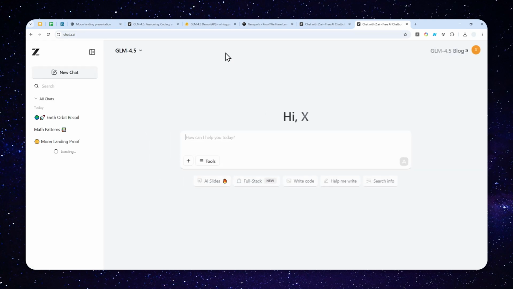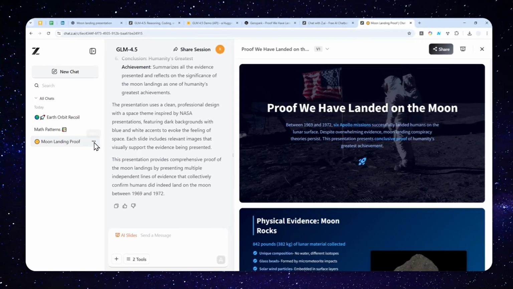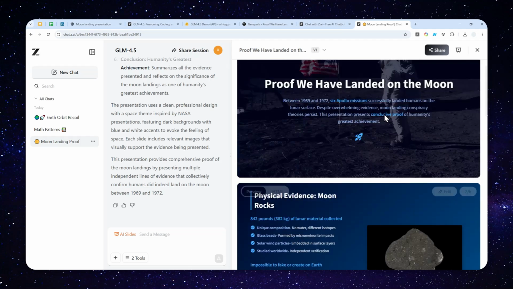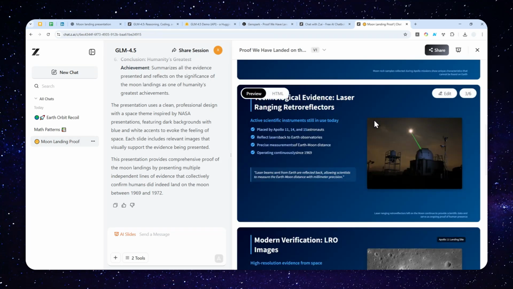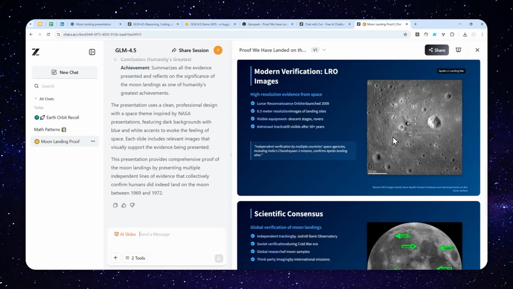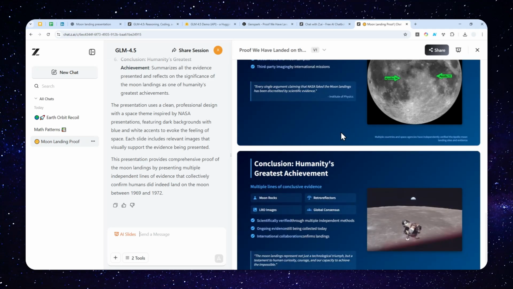So again, it is quite similar to any other chatbot that you probably have used, and you can do a lot of things. For example, here I use this AI tool to generate a presentation, and it looked really excellent. I'm trying to create a presentation about proof that we have landed on the moon, and it is able to do web research and also get some images from the internet and put those relevant images into every single slide of this document. It's actually pretty cool.